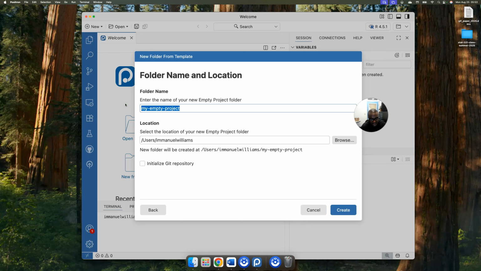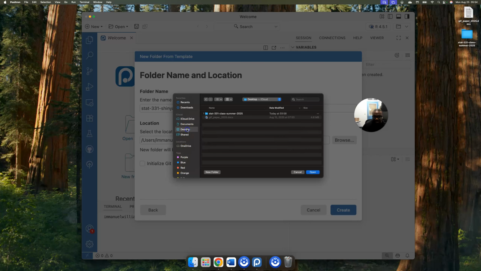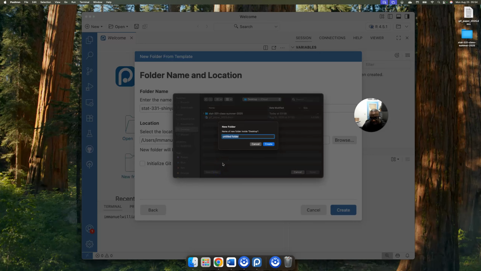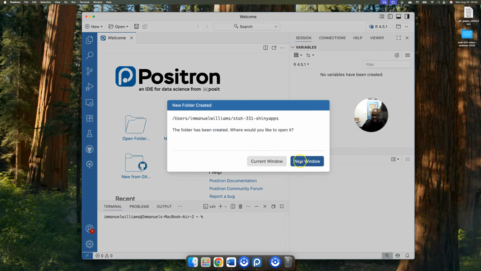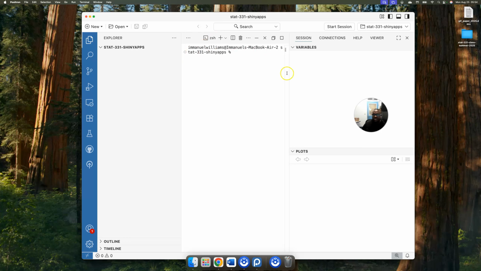You're going to call this stat 331 summer. Or let's just say stat 331 Shiny apps. And I'm actually going to put this on my desktop. Okay, open. Sorry about that. So open. It's on desktop, Shiny apps, and we're not going to initialize with Git, so we're going to just say create, and do it in this current window. Okay, here we go. So we have our new directory.